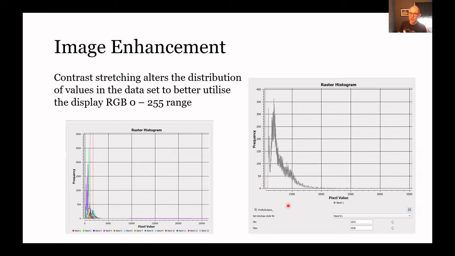And how do we do that? Because if we have all these values going up to much higher values, how are we going to get them into this 0 to 255 range? And what's important? Where are the relevant details?